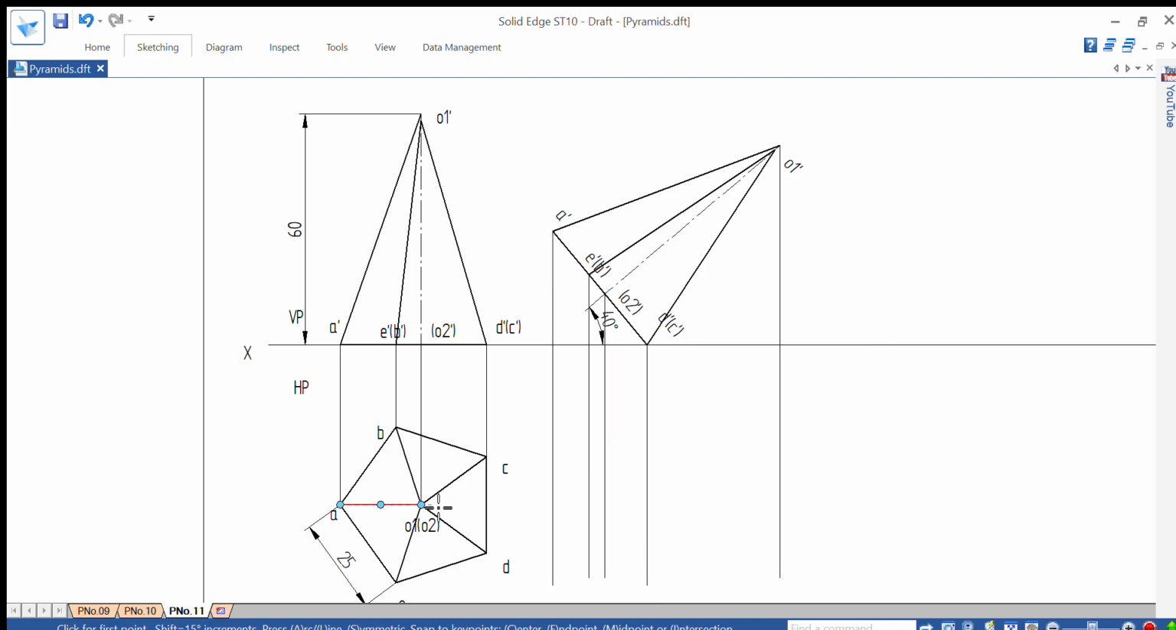Now project, there is A up to here. You project under O1 also. Project this B, project C, project D, project E.